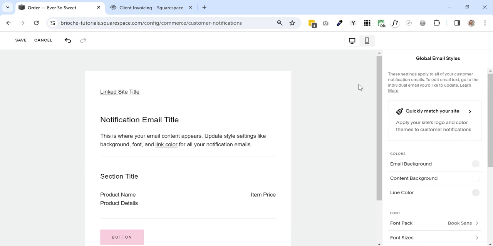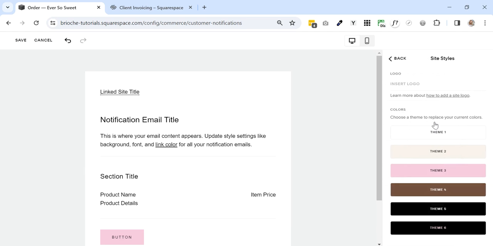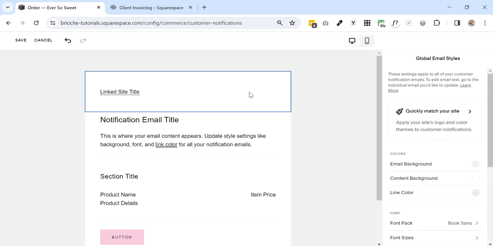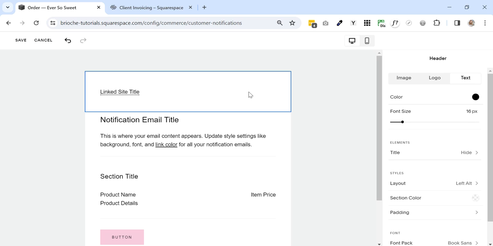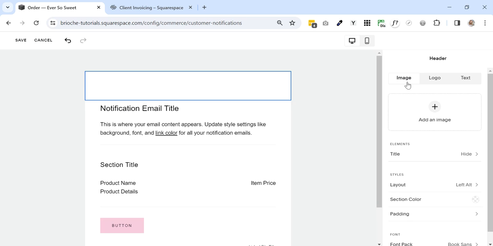We can also then upload a logo. So the template website I'm working on at the moment doesn't have a logo uploaded. If it did, that would be shown here and we could select insert logo and that would automatically add it to our email. If you don't have a logo on your site but you would like to use one on the email, click on this box and then select image and then add an image. You can then upload a file, upload your logo.